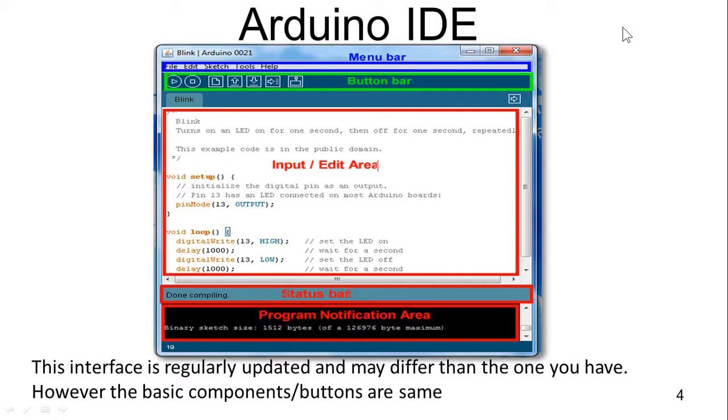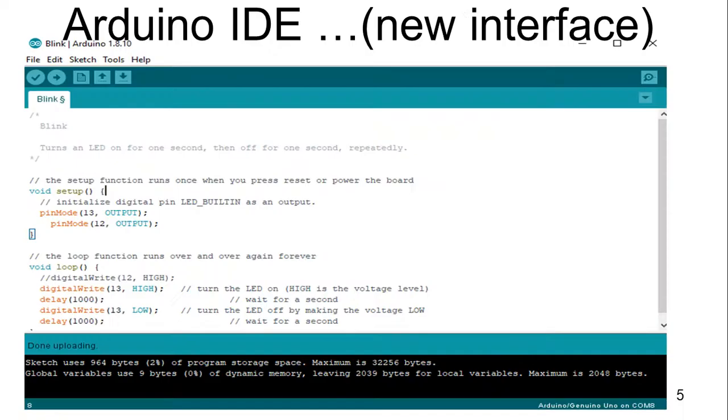At the bottom is the notification area. So if there's an error, or if there's any message from the software, it will appear here. This is a new version. This is the version that I downloaded today, and maybe it will change in time.